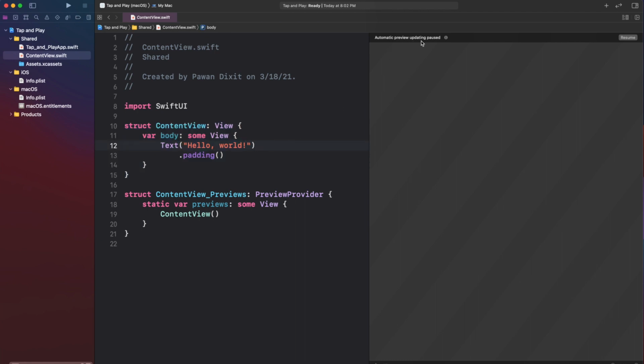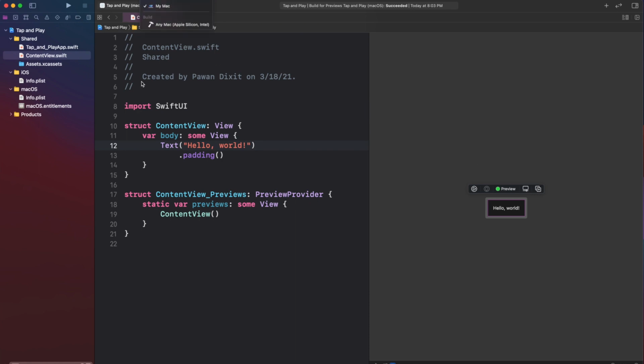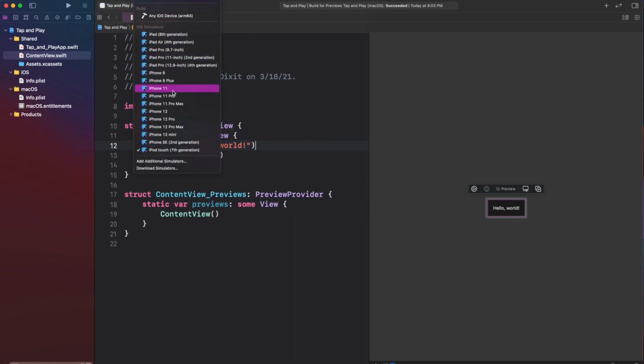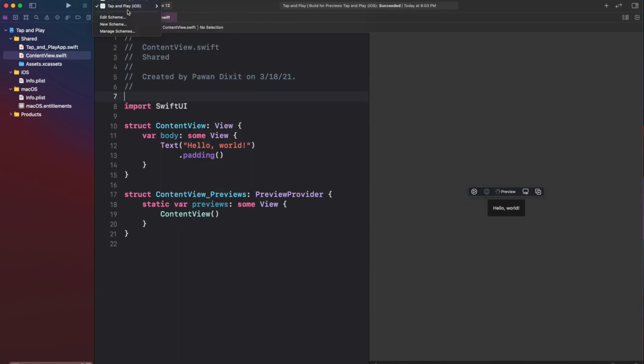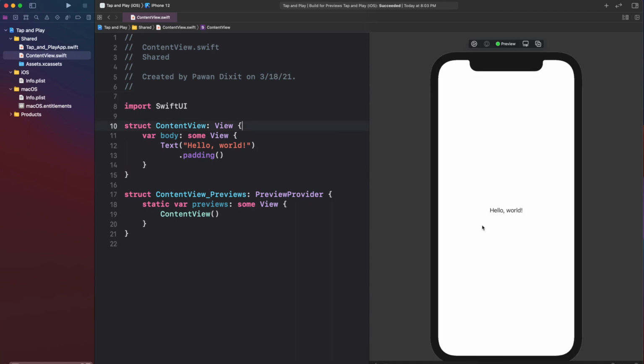So it says automatic preview updating paused. So let's resume the preview. We had the macOS target selected, but let's use iOS for now. So I've changed it to iPhone 12. Now it's loading the preview. Okay, it has loaded the preview of our app in iPhone 12.